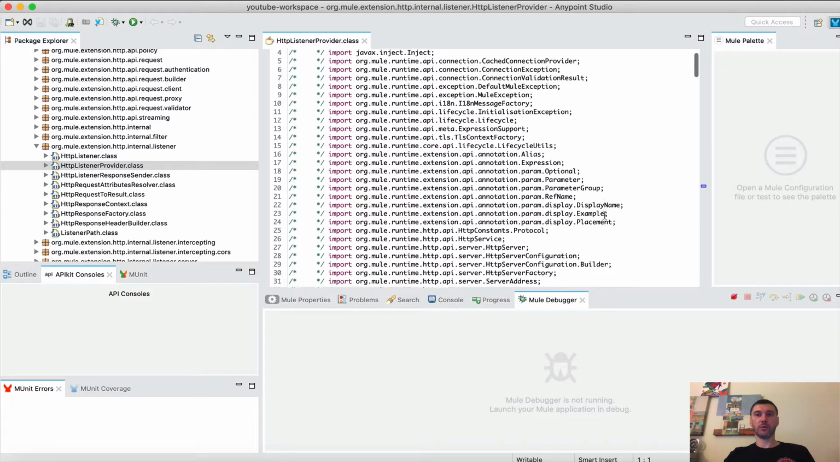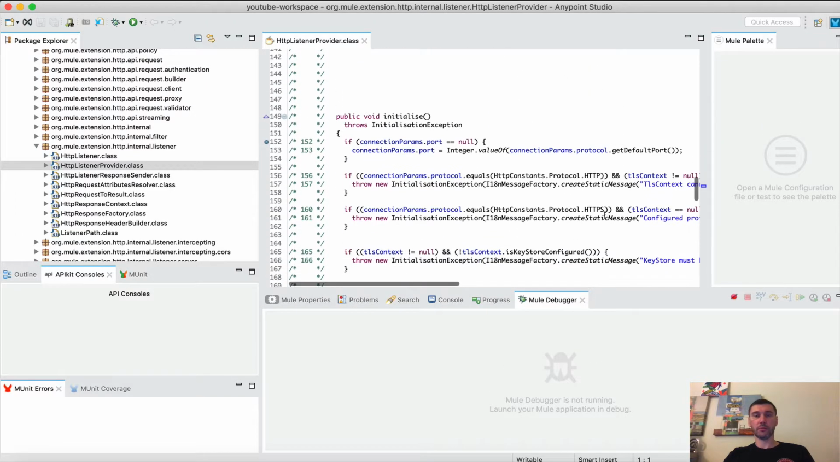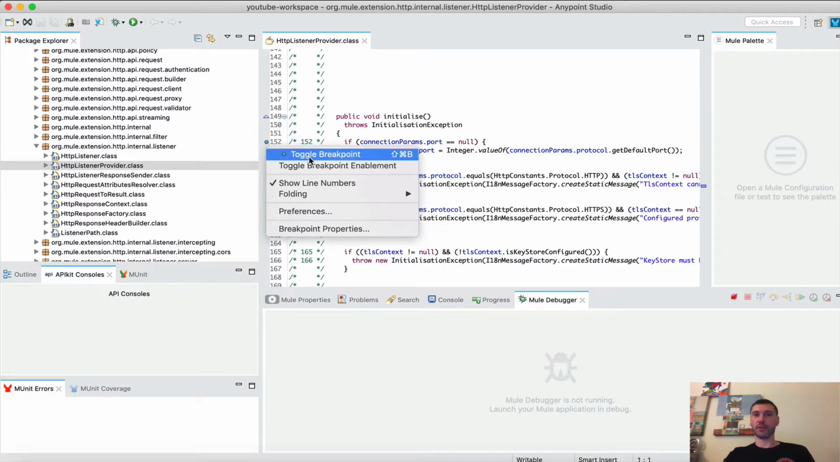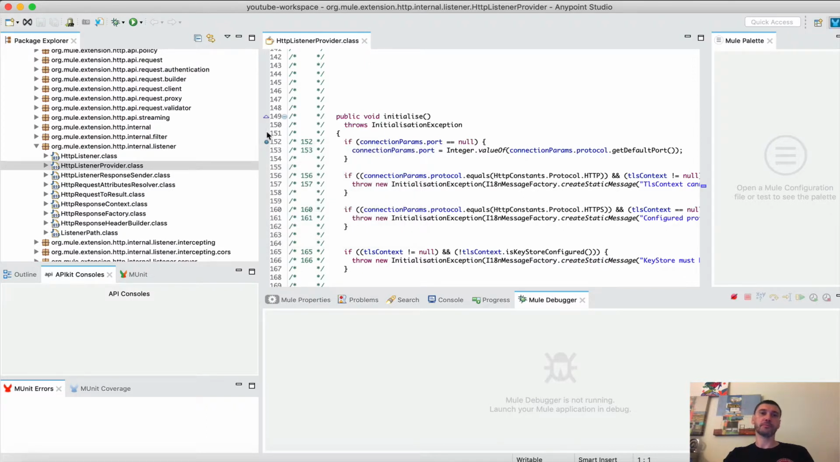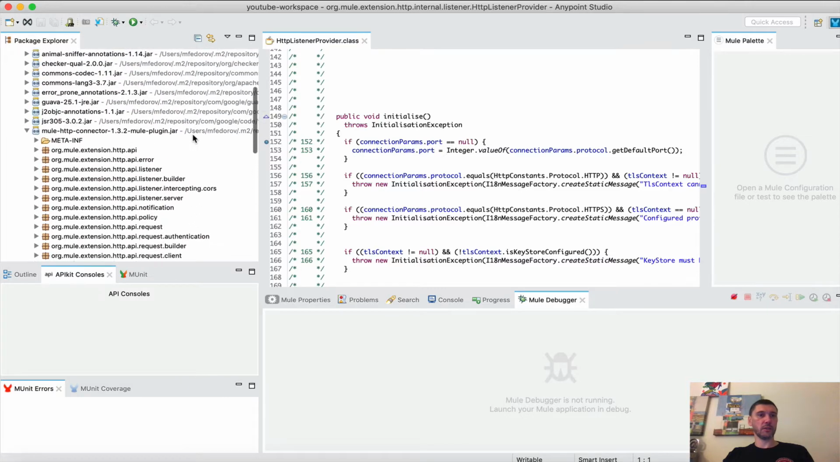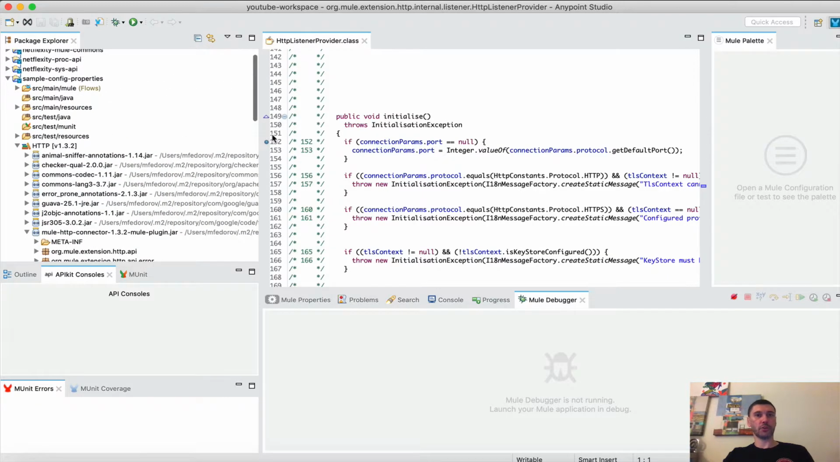Now in here, we can set a breakpoint, just like we did here. To set breakpoint, you can right click and say toggle breakpoint, or simply double click. Let's test the breakpoint and see if we can actually make Anypoint Studio stop at this line and allow us to debug this entire connector.